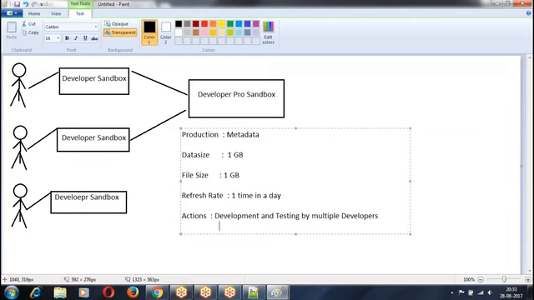Then it is called integration. We can also do integration testing. What type of activities can we perform? Apart from development and testing, we can go with integration testing. So Developer Pro sandbox is also a developer sandbox only. What are the extra features? Extra space, extra functionality. Are you clear?